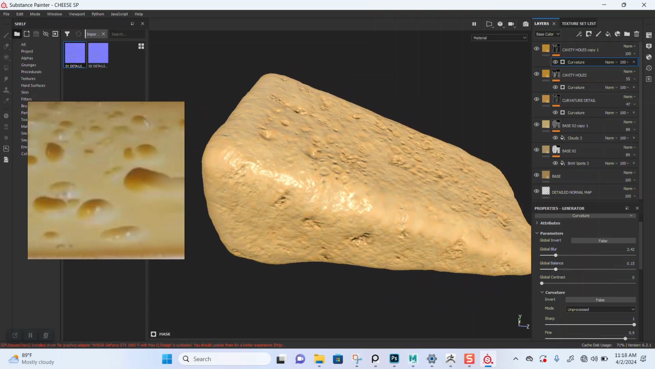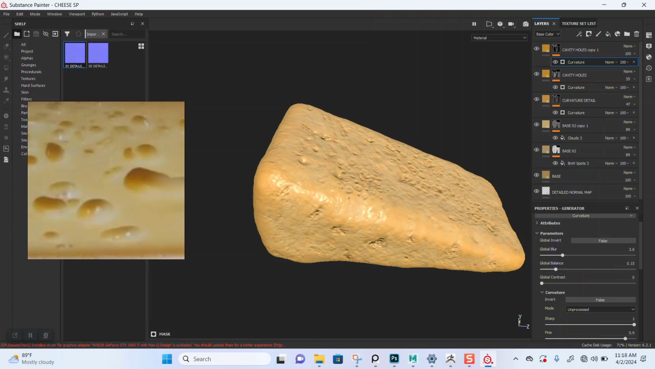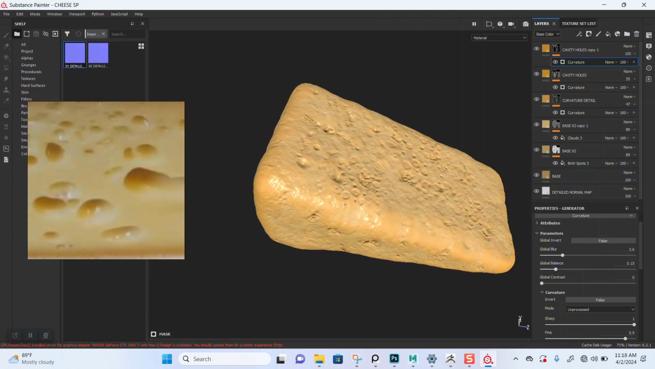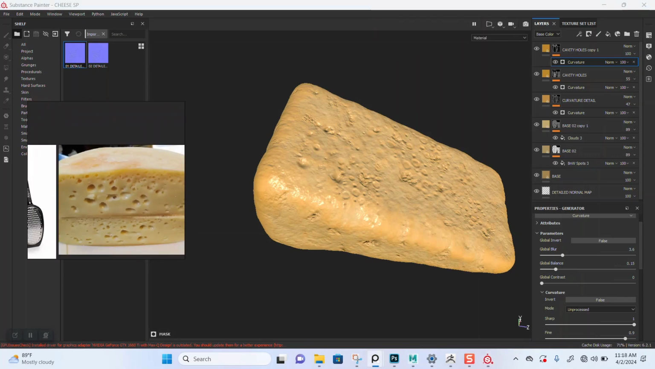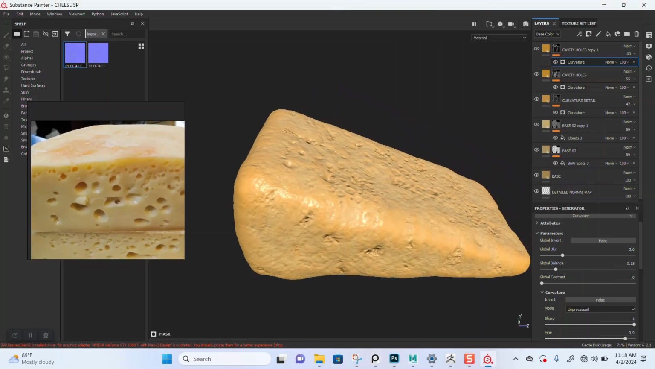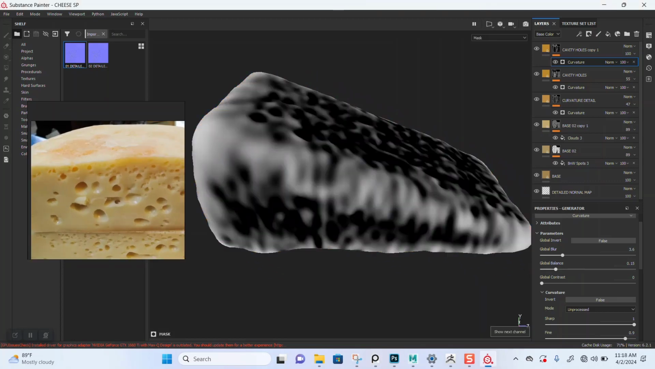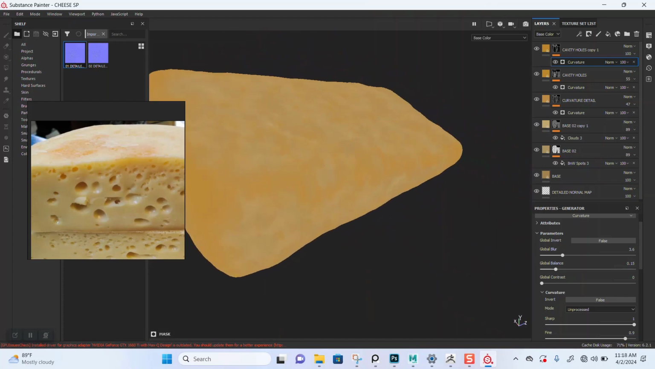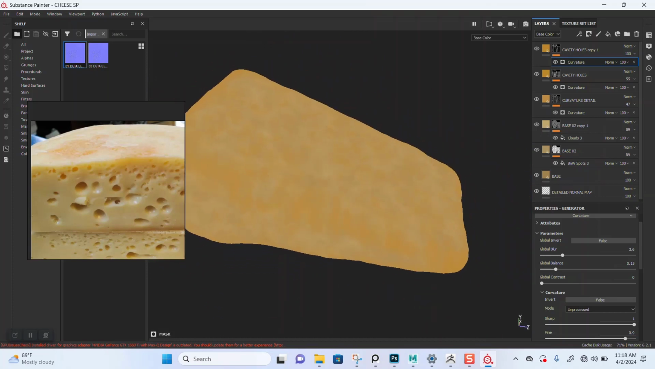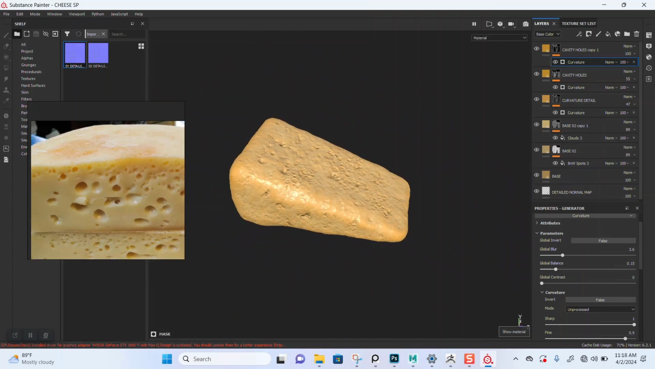So let me turn that off and on. Let's see how that is being affected. Blow it out even more. Something like so. It's more or less what we work with. You can see some kind of brown edge around this. So that is basically what I'm trying to recreate. Yeah, something pretty much like this.